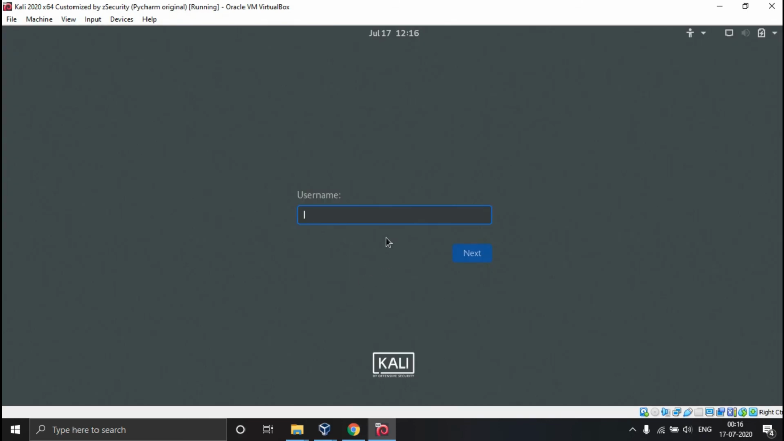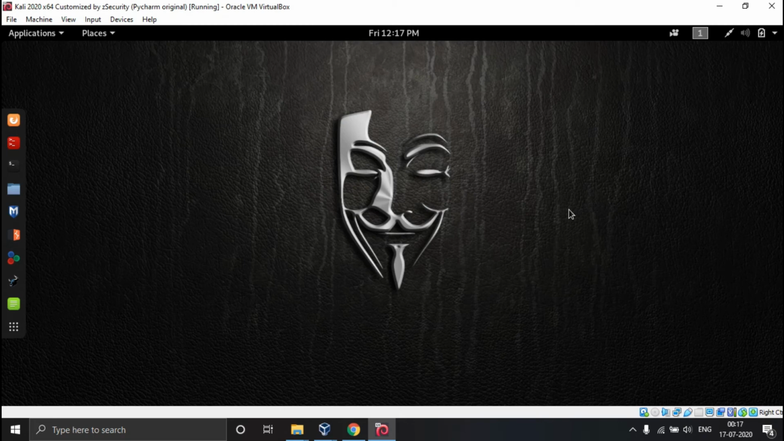Now the default username for Kali is root, R-O-O-T. The default password is toor. Now as you can see, the Linux has been installed successfully in your system. Now you can practice all your hacking skills on this distro.